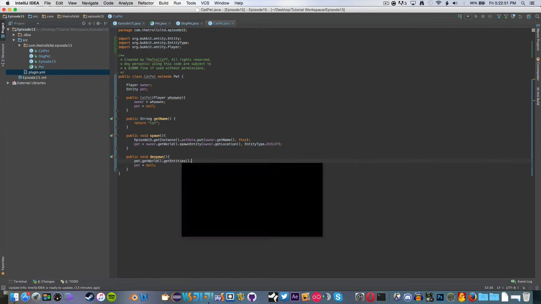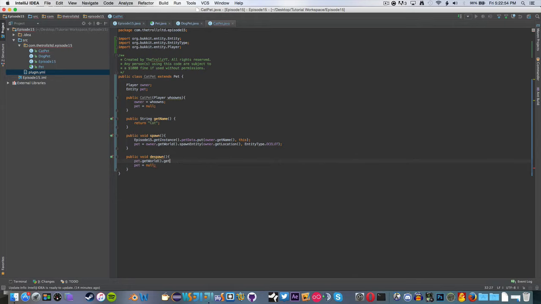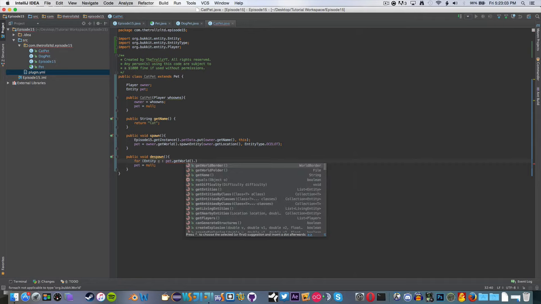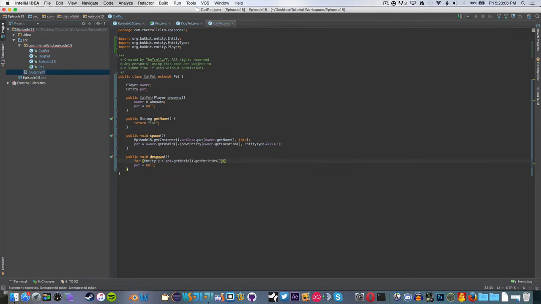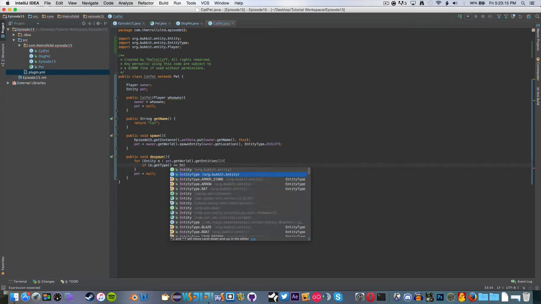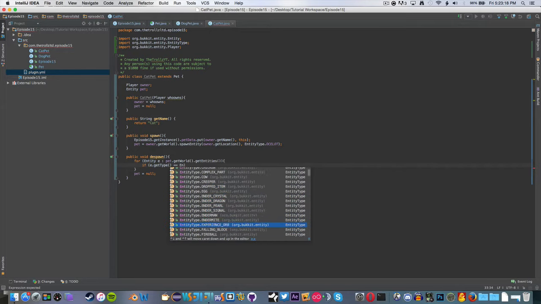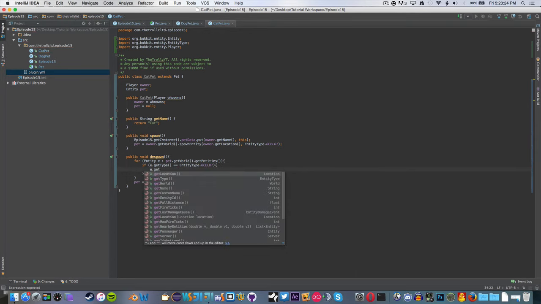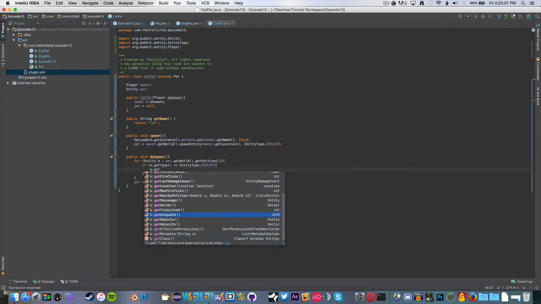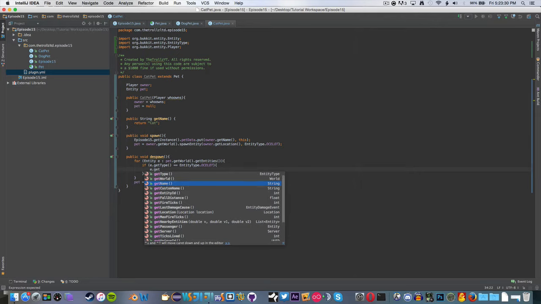getEntities. Okay, hold on. So for Entity e colon pet.getWorld.getEntities, if e.getType equals EntityType.ocelot. Let me just go down here. Ocelot, there it is. Then we want to say e dot. Is there no? I don't think there's any simple way to despawn it. It doesn't look like there is.